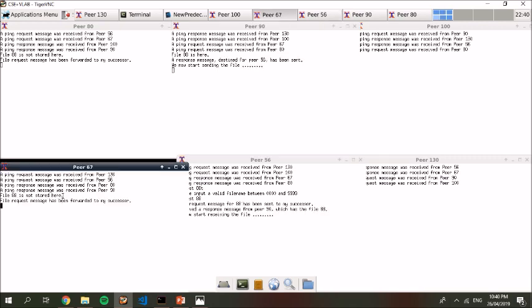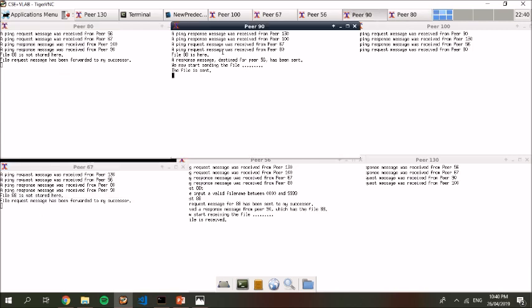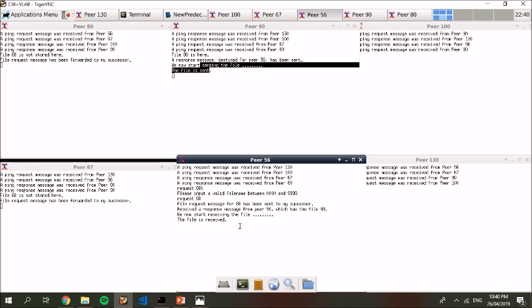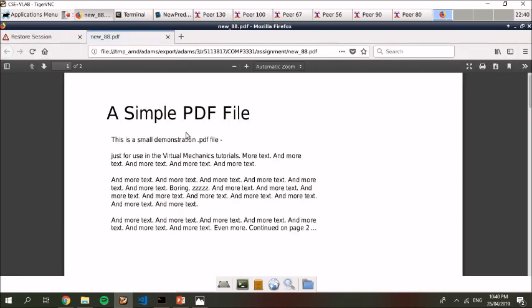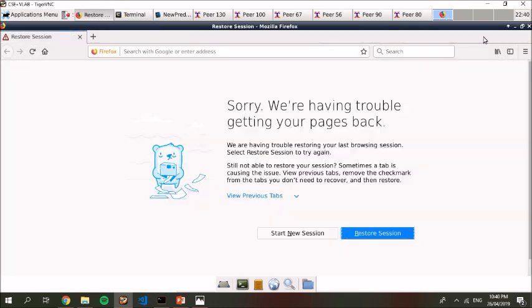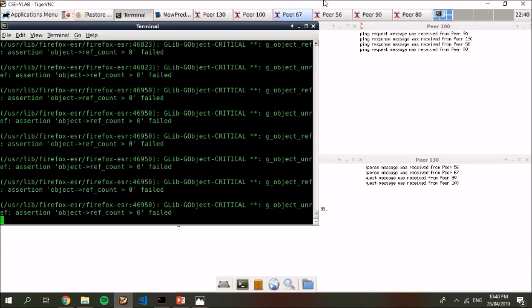Lovely. So we can see here 67 correctly identified that it does not have the file, sent to its successor, and then it keeps going around until we get to 90. Start sending, the file is sent, file is received. Let's have a look. There's a file here called new 88. Let's look at that. New 88, lovely. And looks like all the bytes transferred pretty well. Pretty good job from my peers. Well done, guys. Let's get out of that.